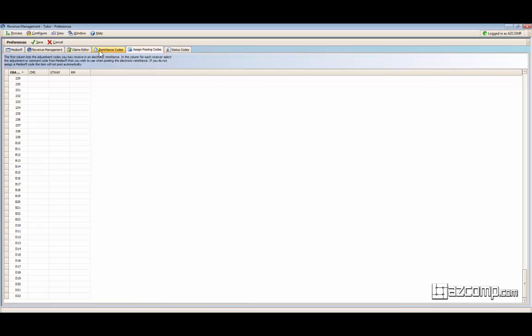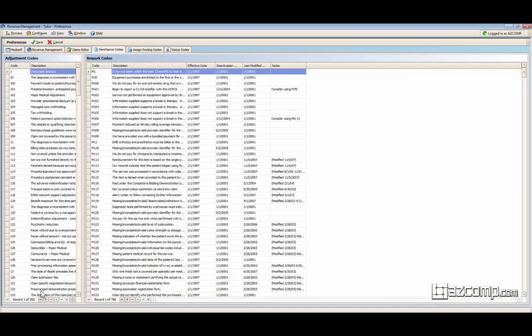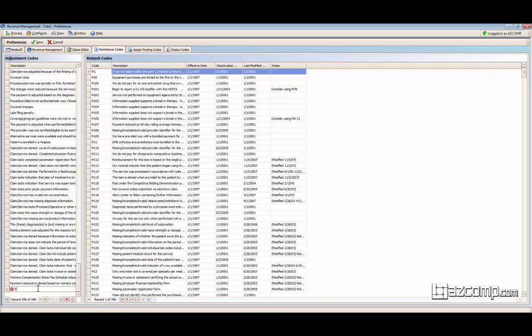You'd come to remittance codes, and down here click on your green plus sign and say 253, give it a name, sequestration, and then go ahead and check mark it.